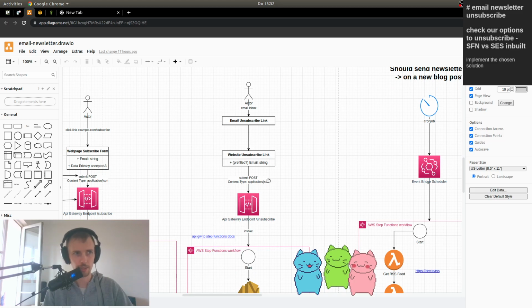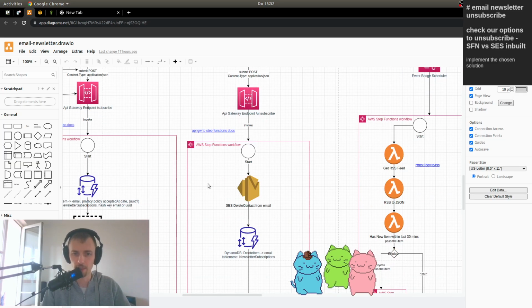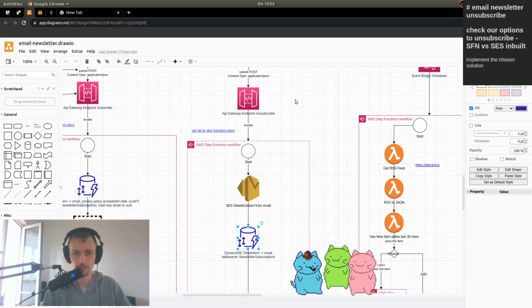We have two options, I think. At the very bottom right up here, you see that I've written down our to-do, first being check our options to unsubscribe. One being SFN, so Step Functions, which is basically to implement this workflow that I've written down here. And I don't think we need this second step here.